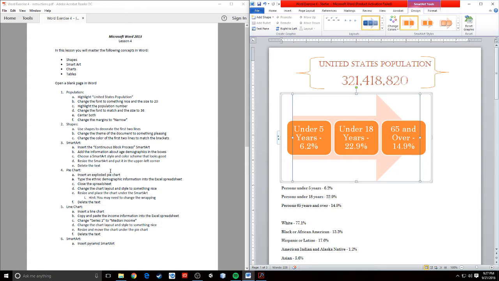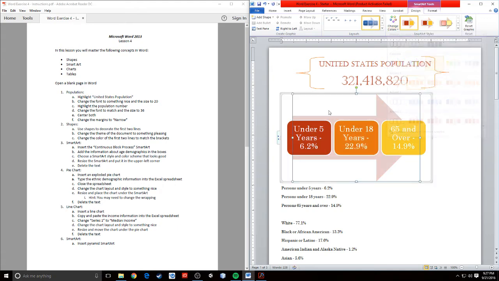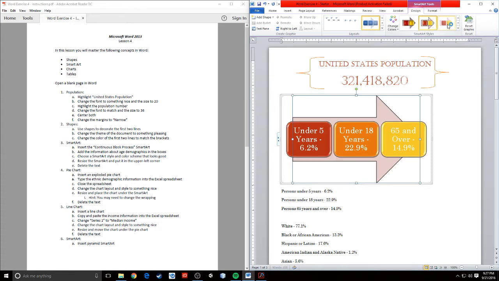My text is in there. Now I want to choose a SmartArt style and color scheme that looks good. So up here, I've got styles and color schemes. So I can choose a color scheme that looks nice. I like that color scheme. It looks cool. And my style, I can change the way the art actually looks.